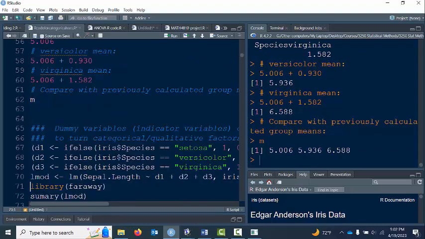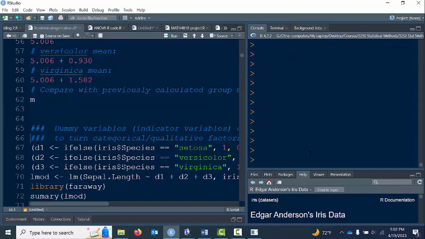Okay, so let's make some dummy variables. Remember, we talked about dummy variables. The idea being maybe D1 is 1 if the species is Setosa and 0 if it's not. And maybe D2 is going to be 1 if the species is versicolor and 0 if not.